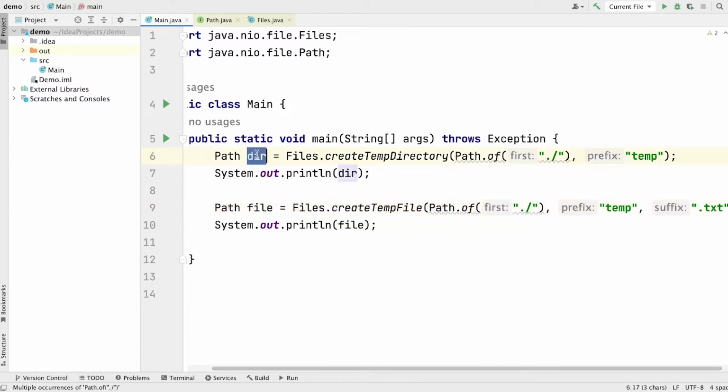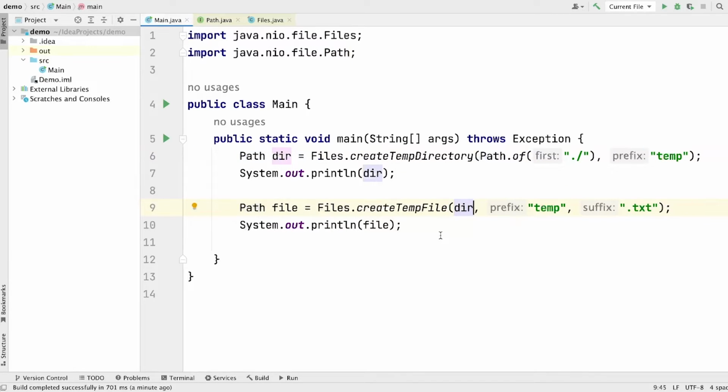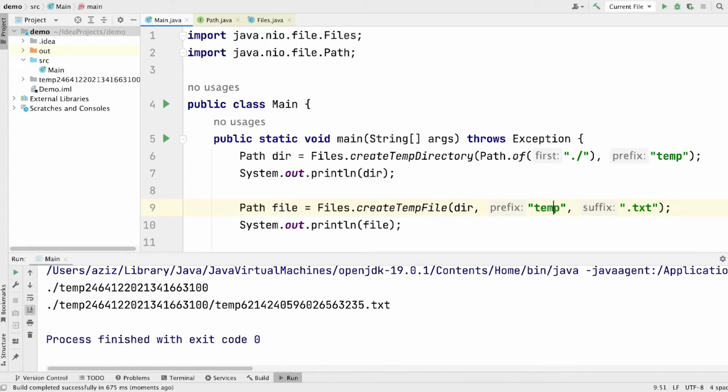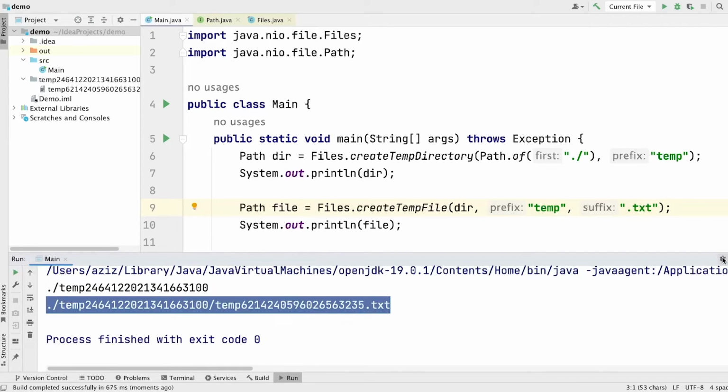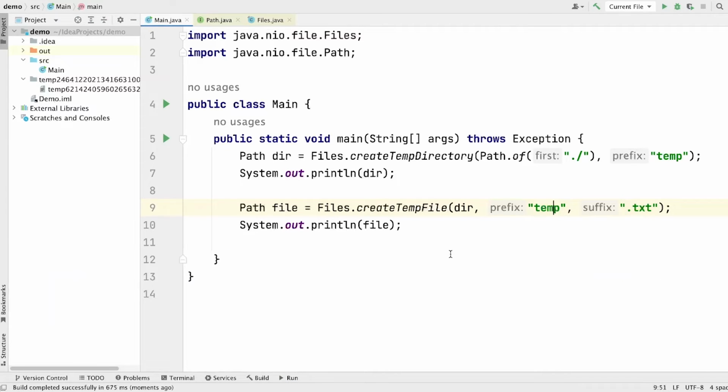Let's use the path we have already created when creating a temporary directory. Let's use this path, and inside of this path we want to create a temporary file with the extension .txt. Now let's run the program, and you will see that now the temporary folder is created, and inside of the temporary folder the temporary file is also created, and you can see the path of the temporary folder and the temporary file. So I hope now you understood how to create a temporary directory and temporary file.